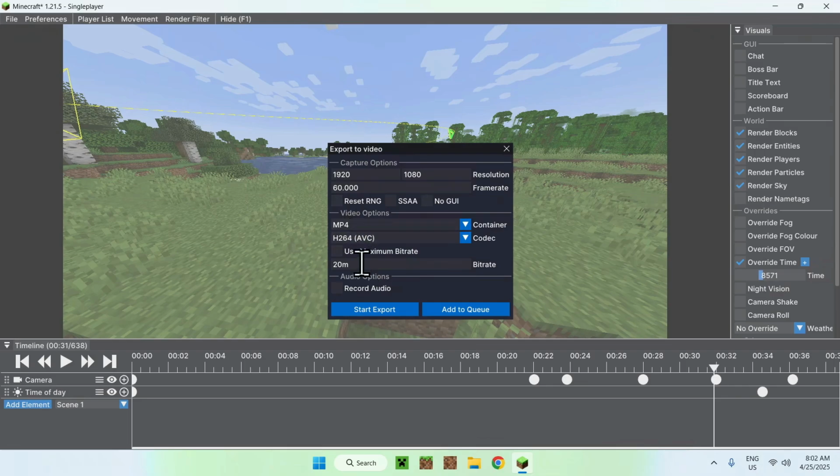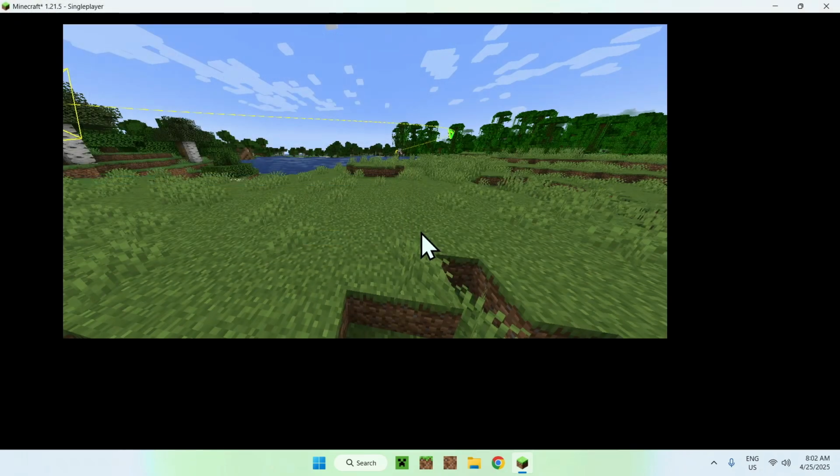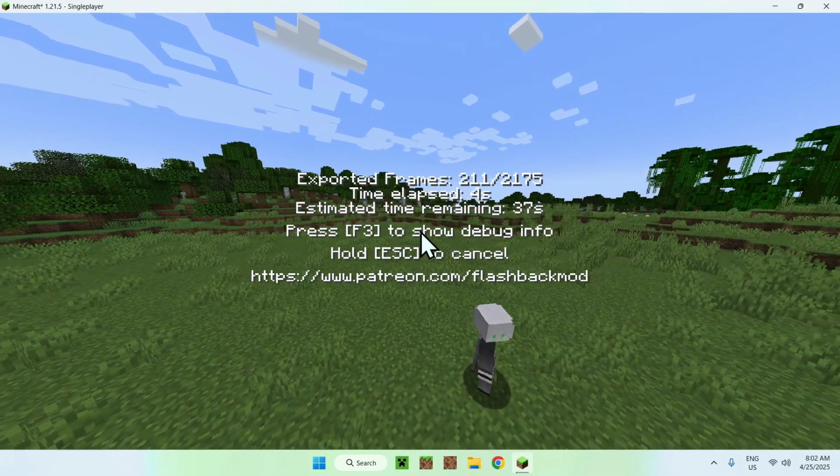You can change your codec. You can add more bitrate, which will extend how long it takes to render. But basically, all you want to do is do Start Export. It is going to ask us where we want to save it. So we'll just do Downloads, and then we just do Save. And we're now exporting the video, so I'm just going to fast forward a tiny bit.